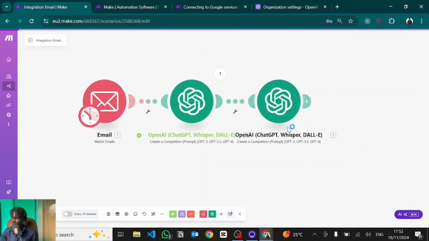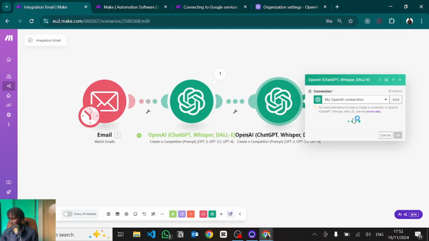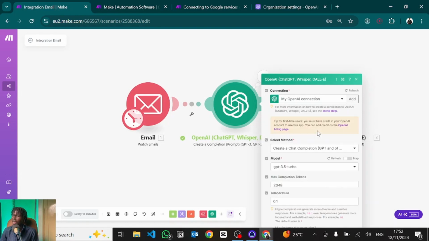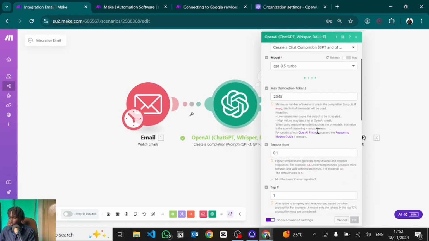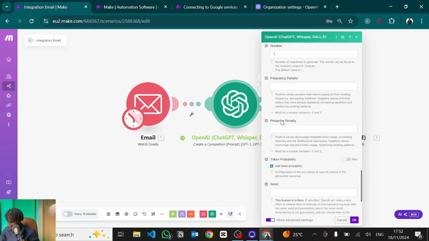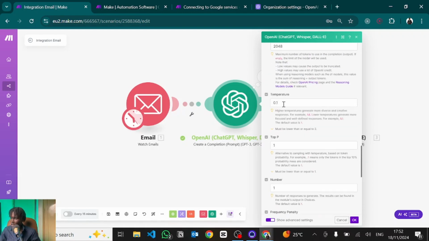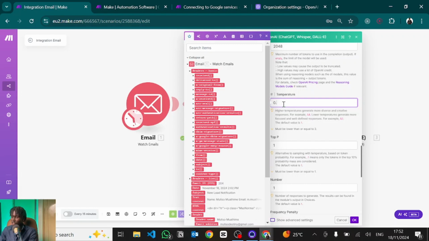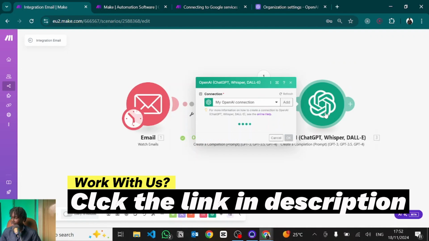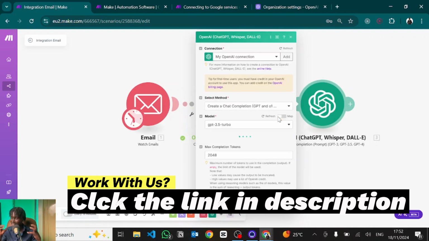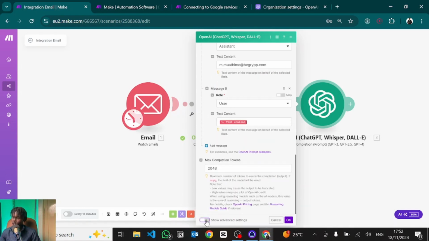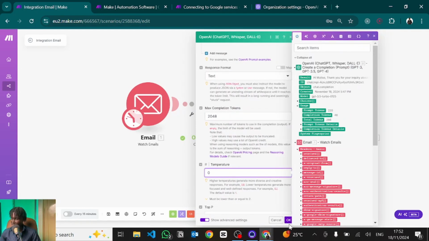Click on OK. Then do the same thing for the other one. You know what, let's put it higher for this one. For coming up with the email, let's have it have some creativity. So I'll increase it a bit to something like 0.5. That will work. Click on OK. But for extracting the email address, I want it to be extracting the exact email. So I want 0 creativity on this. So I'll put the temperature at 0. Show advanced settings. Then the temperature, I put it at 0. Then click on OK.